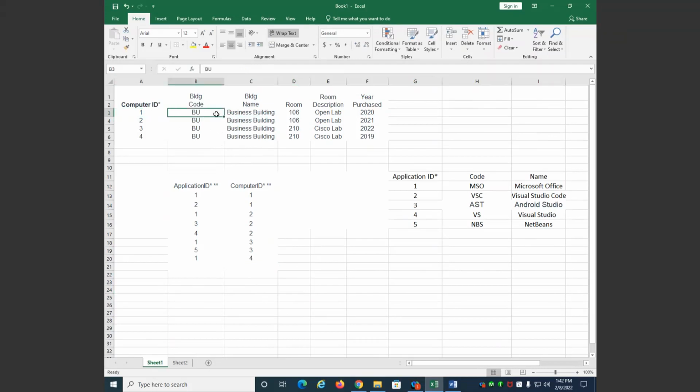The name of the building doesn't depend on which computer you're talking to. In other words, this computer is named the business building, but one of those computers in the lab is called the business and technology building? No. For every computer, it's the same building. Therefore, we can separate this out.